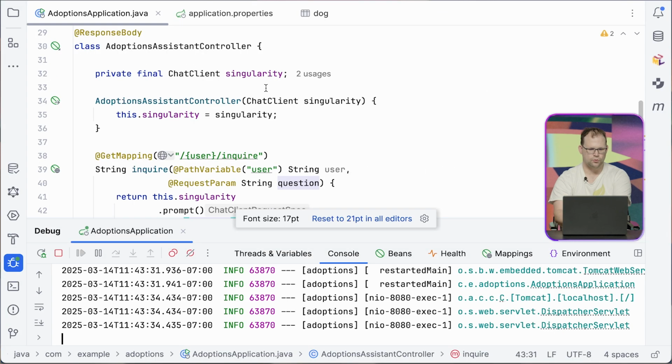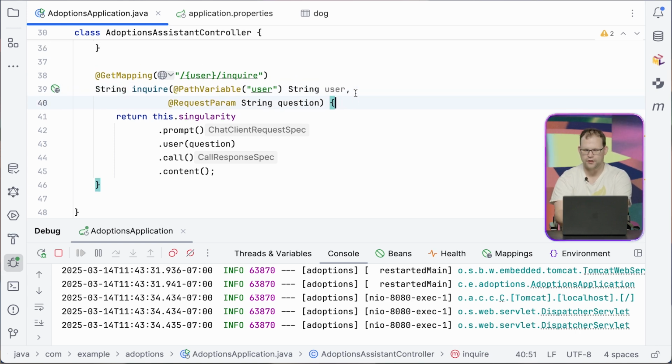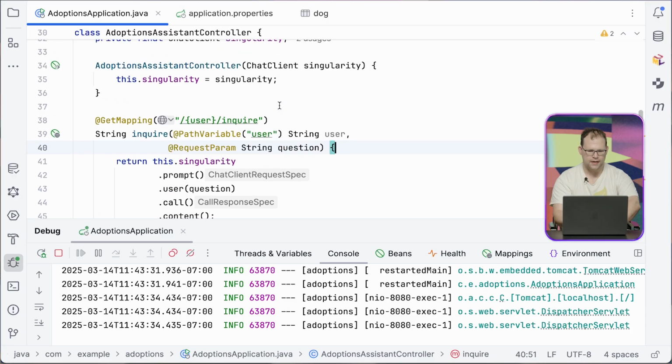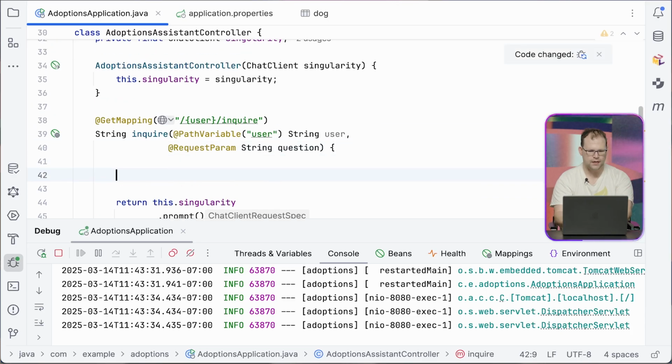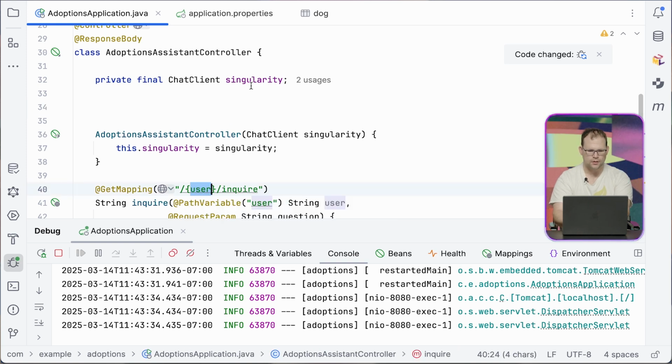All right, so we're going to make this request, and the way we're going to propagate that chat history is by configuring an advisor. This is how you intercept requests going to and from a model, okay? And so we're going to configure that here, and we're going to store, we're going to cache, we're going to memorize that advisor for each unique user, hence the distinguishing user path variable there.